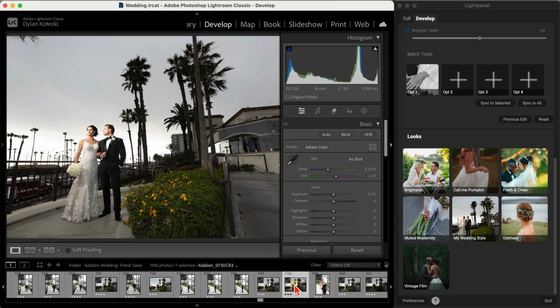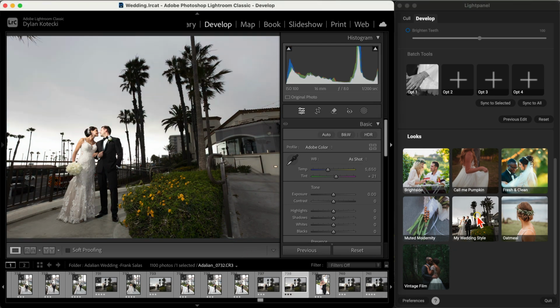So we can then go in and apply the My Wedding Style to the image that you're adjusting there. And that's how easy it is to create your own unique looks that will actually learn from the style that you've created.